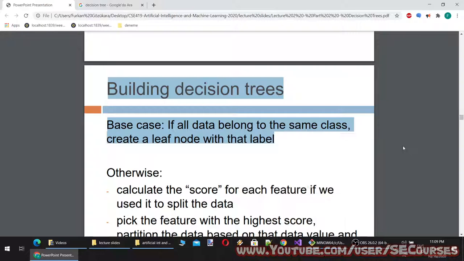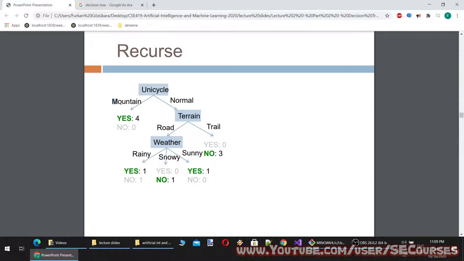Building decision trees, base case: if all data belong to the same class, create a leaf node with that label. So in here, all data belongs to the class yes. So this is a leaf node with the label yes. Does all data belong to one class? No, so we split. It goes here. All data belongs to the class no, so we create a label here. If it is normal bicycle and the terrain is trail, the class is no. However, if it is normal bicycle and the terrain type is road, then we check the weather. If it is rainy, the class is yes. If it is snowy, the class is no. If it is sunny, the class is yes.